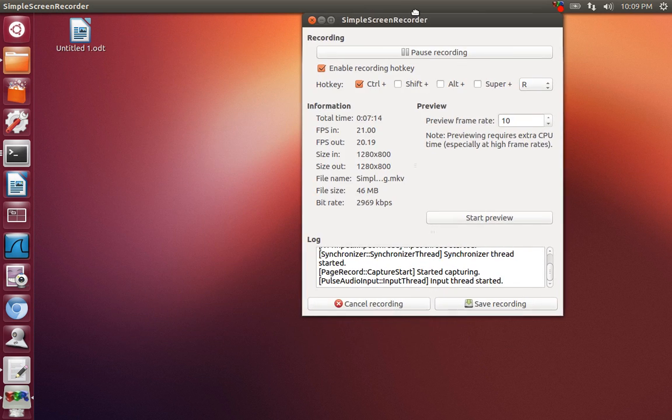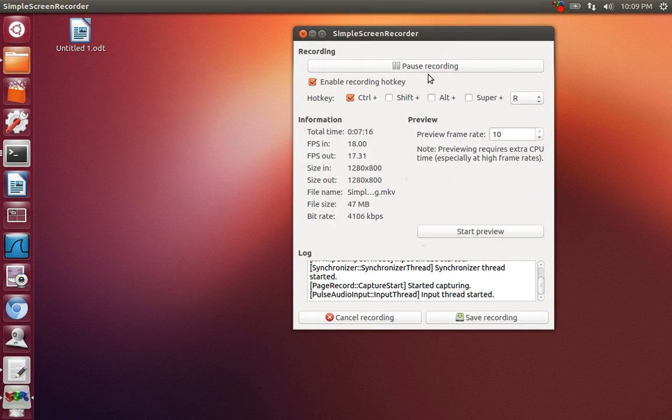Oh, and this is the program I use to record, if you are curious: Simple Screen Recorder. I'll make a video showing how to install it soon.